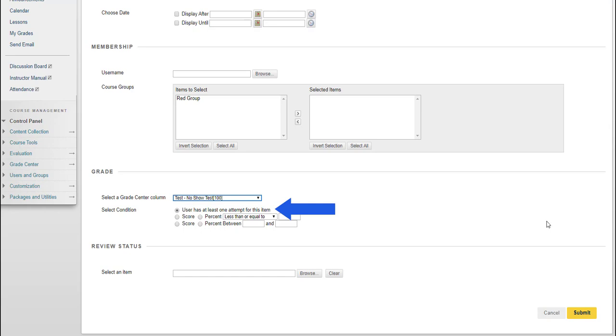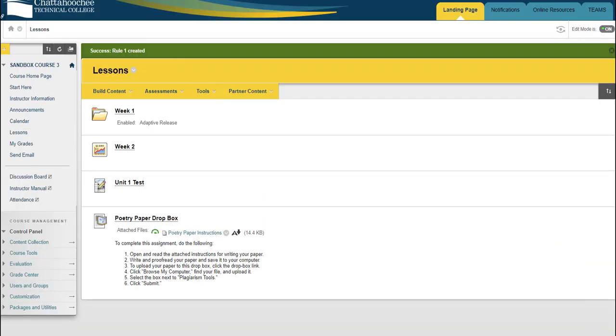Scroll up or down and click Submit, which returns you to the content area of the object on which you just applied the adaptive release, in this case, the Lessons area. The Week 1 folder now displays Enabled Adaptive Release underneath it. You must configure an adaptive release for each folder, learning module, and independent learning object that you want to hide and release based on specific criteria.